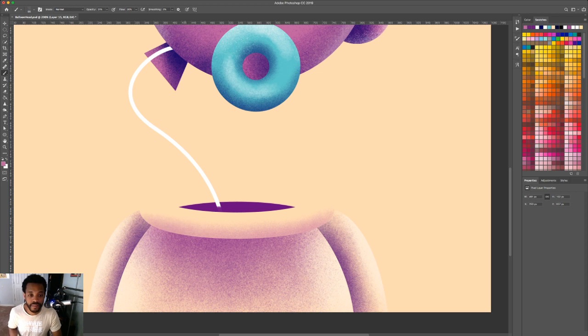All right, so now we're just adding in here, and then maybe we can go in and add this deeper purple, and let's start really pushing out the bottom of this.